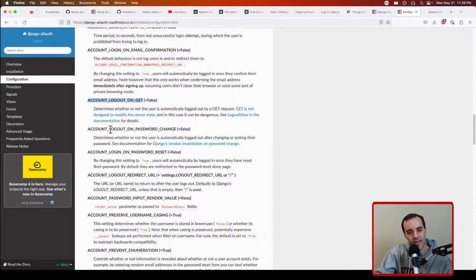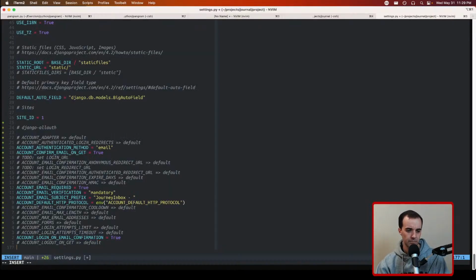Account logout on password change determines whether or not the user is automatically logged out after changing or setting their password. I don't think we need to do that, so I'll leave it as default, which is false.